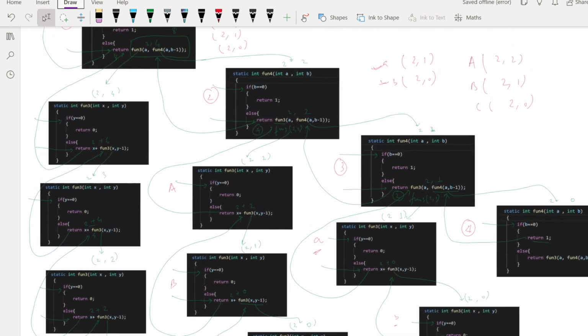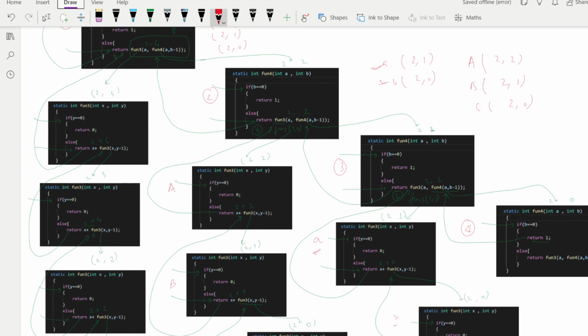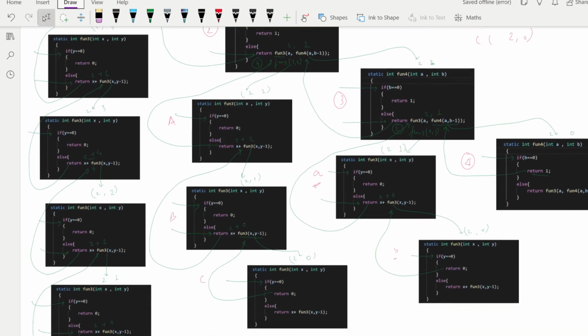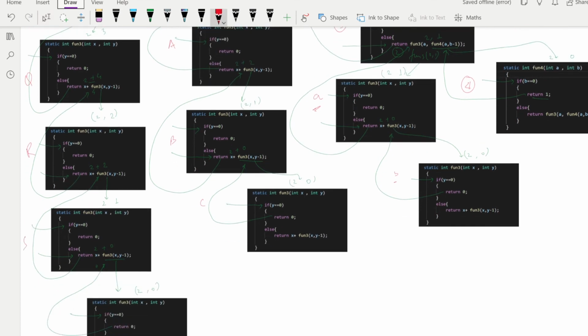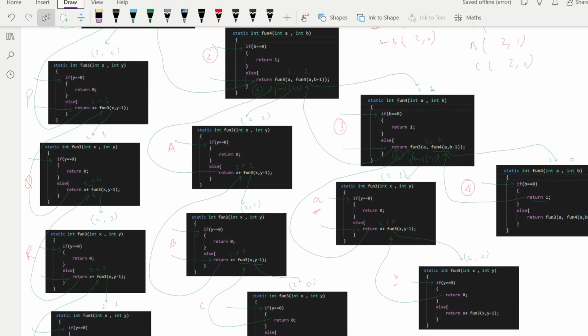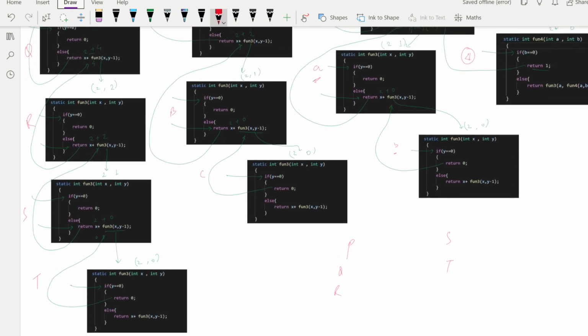After that, these total calculated values were passed to this function, and from here fun3 was called again. You can see here, let me denote by P, Q, R, S, and T. And let us pass the values P, Q, R, S, T. So for P the value was 2 comma 4, for Q 2 comma 3, for R 2 comma 2. For S you can see 2 comma 1, and then for T 2 comma 0. So this function 3 was called 5 times and these were the values.